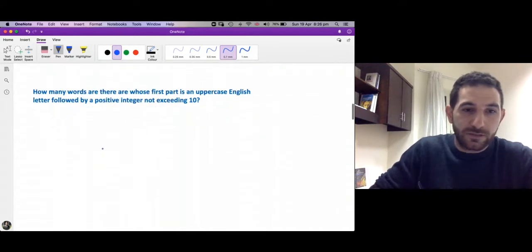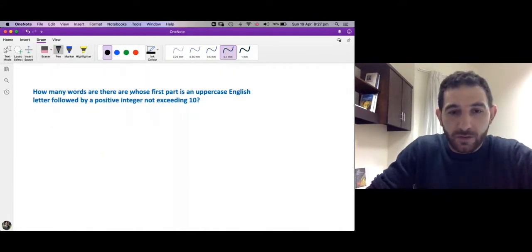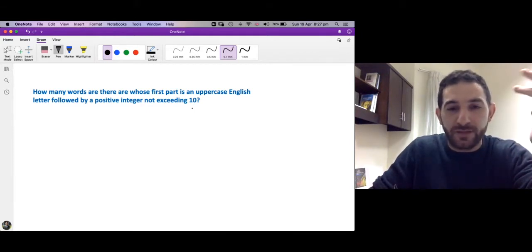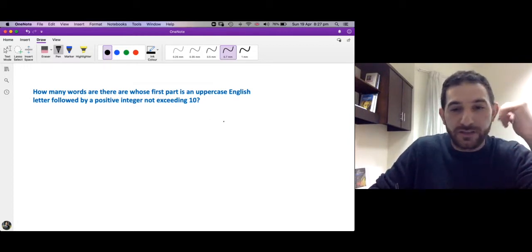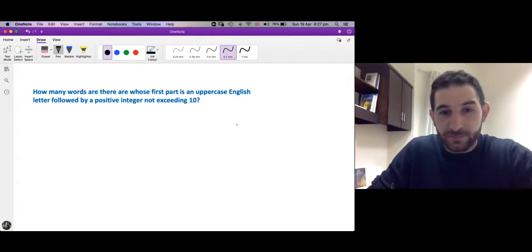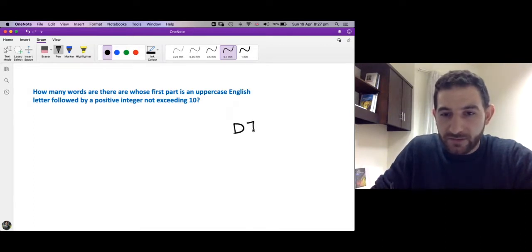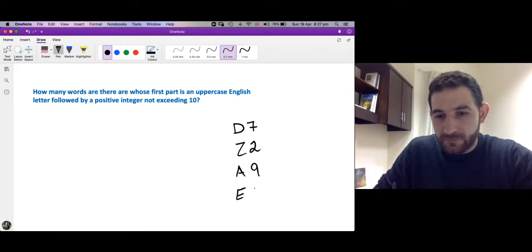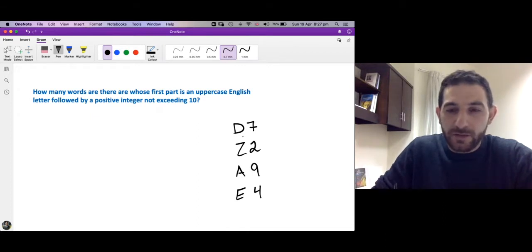Let's see another question. How many words are there whose first part is an uppercase English letter followed by a positive integer not exceeding 10? What does it mean to be a positive integer? It starts from 1, 2, 3 up to 10, and we should not exceed 10. So from 1 to 10. Let's have examples of such words. The first part is an uppercase English letter, so we can start with the letter D and then put 7. So D7 or Z2 or A9 or E4 and so on. How many such words are there?